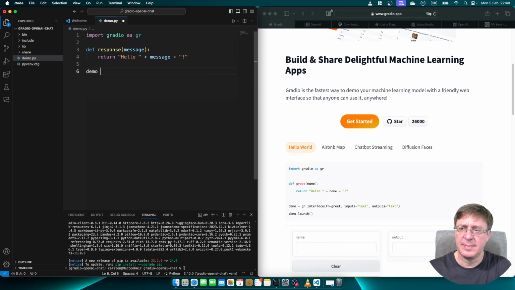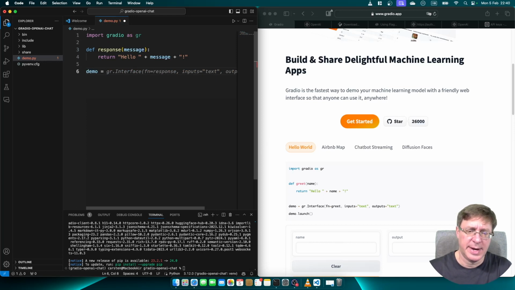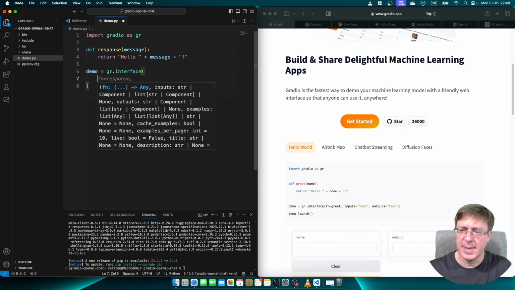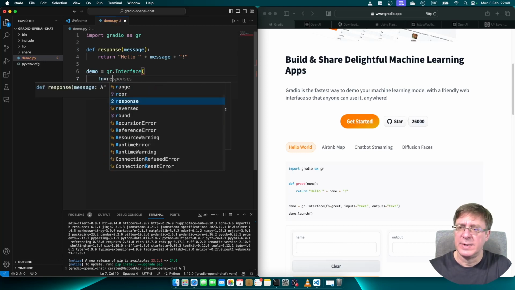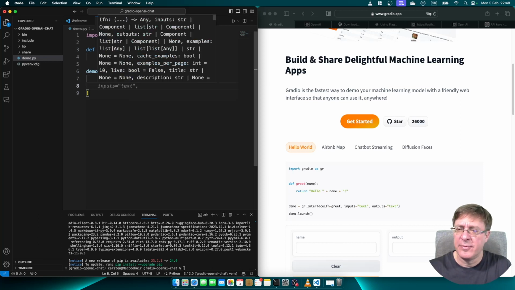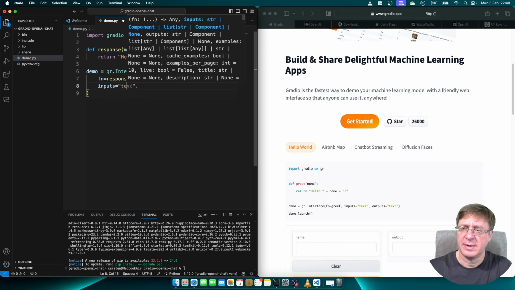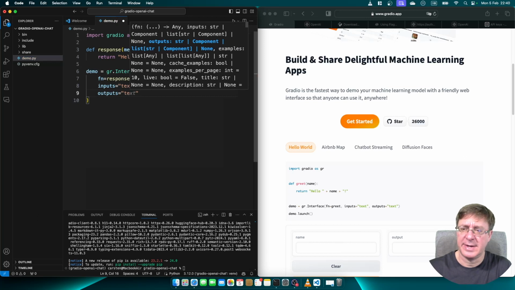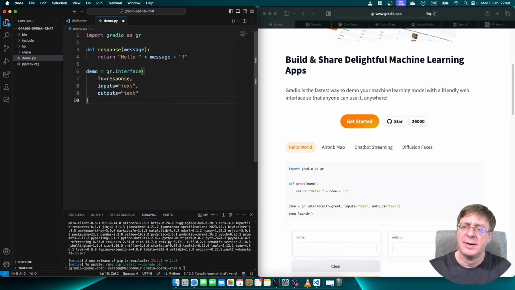Next, we will define the demo variable and create an object of Gradio interface. Our response function should be called when somebody presses the submit button, and for inputs we will have a text field, and for outputs we will also have a text field. Perfect.